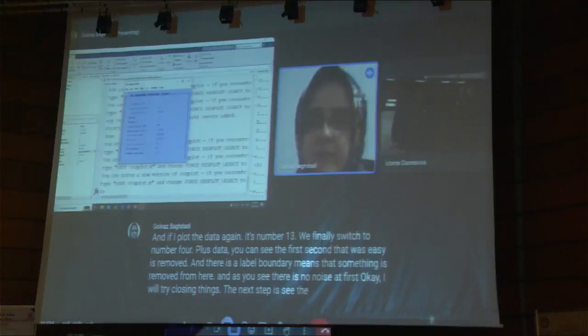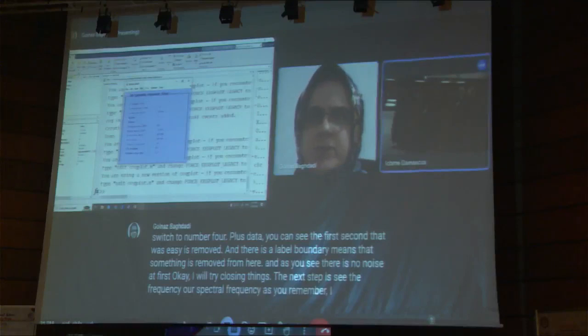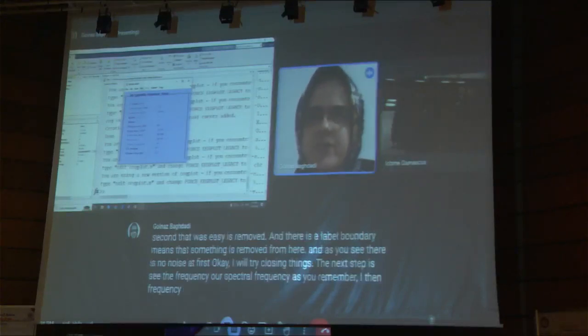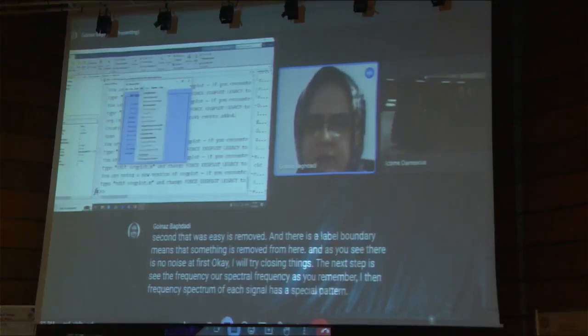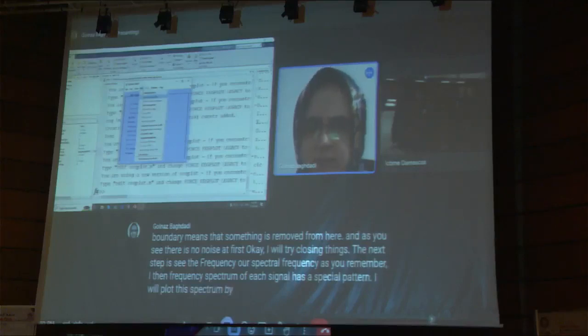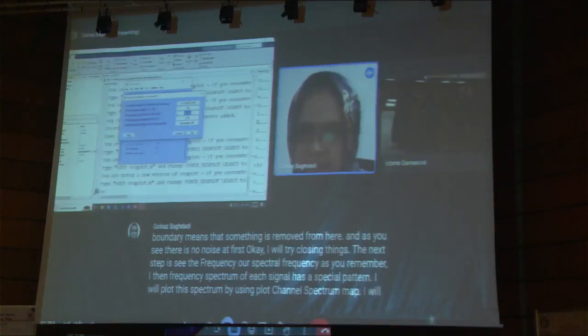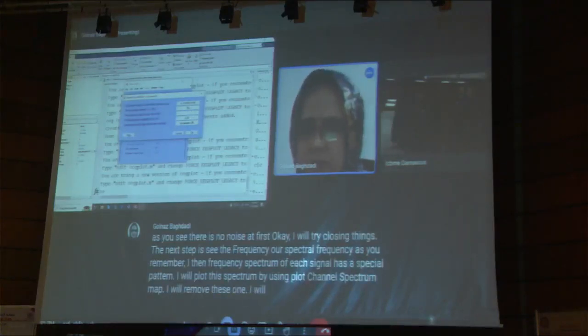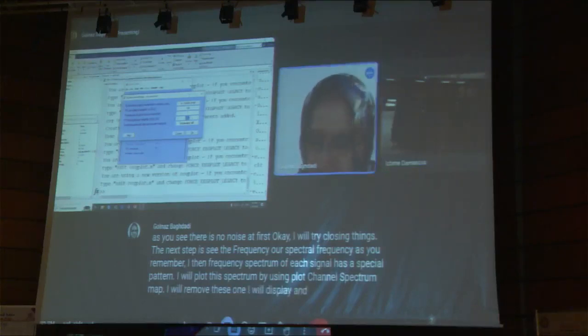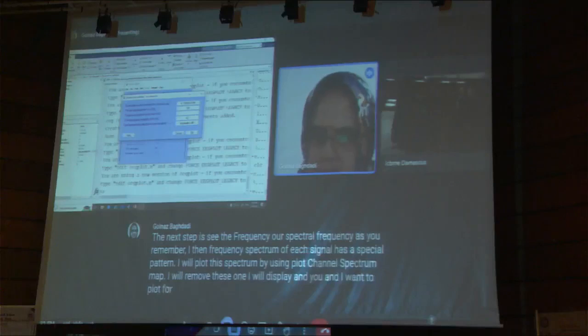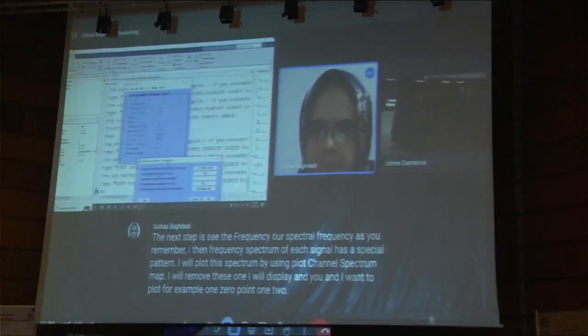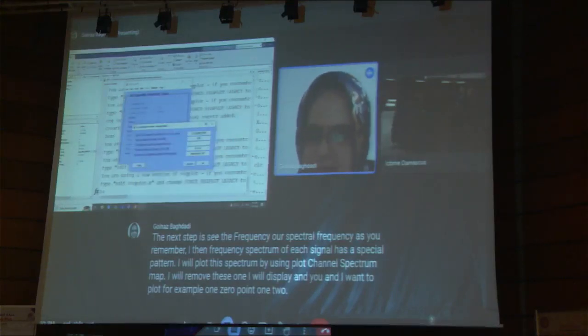frequency, power spectral frequency. As you remember, the frequency spectrum of each signal has a special pattern. I will plot this spectrum by using plot, channel spectrum and maps. I will remove this one. I will display a part later. And I want to plot, for example, 0.1 to 60 hertz. There is a space between.